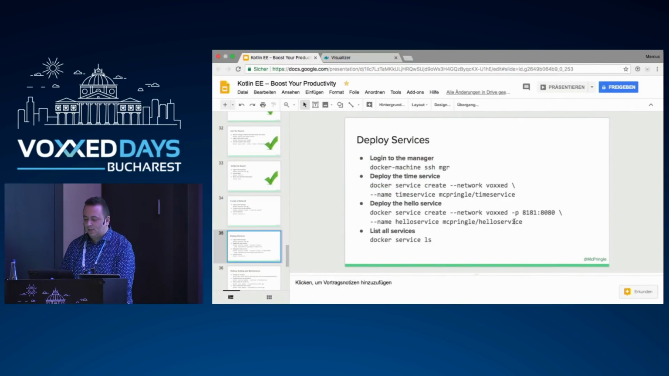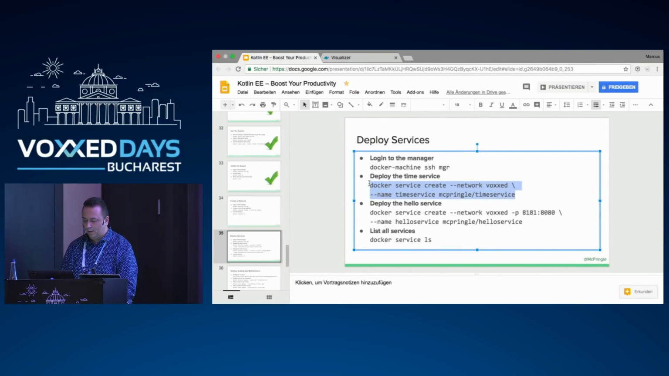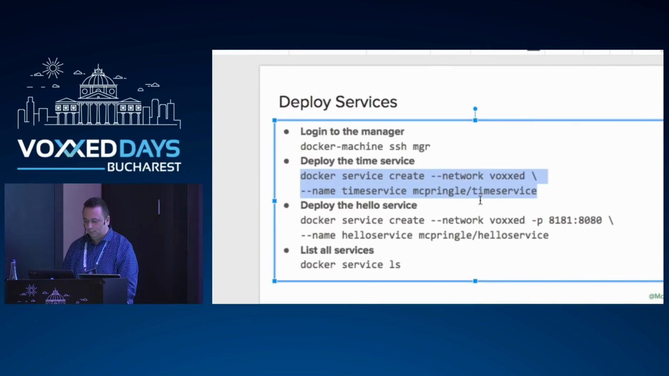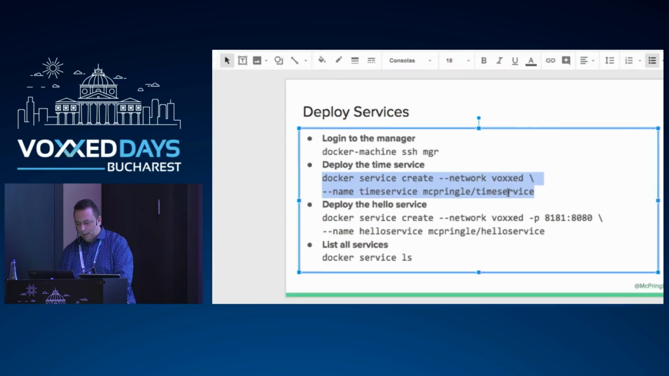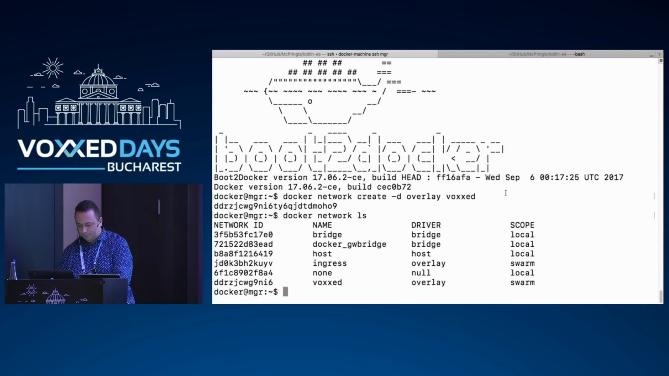Now I can start my services. It's done this way. docker service create. Please use the network voxxed. And the name should be time service. The name will then be used for DNS. And please use the image time service we just created. Let's execute this.